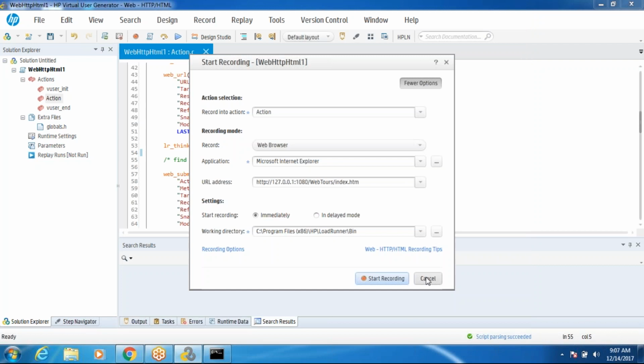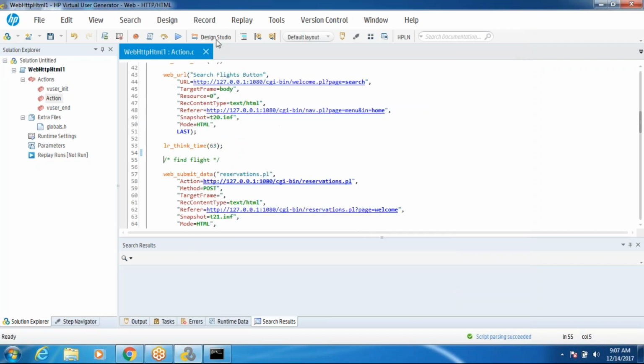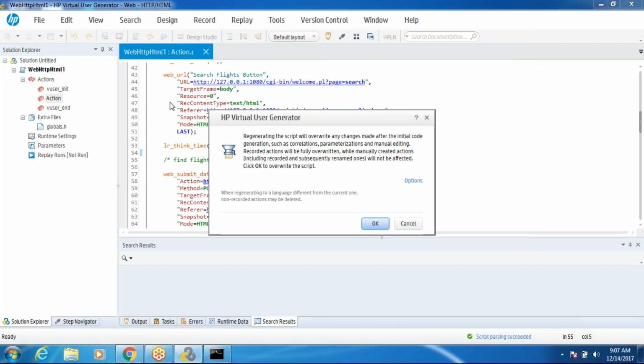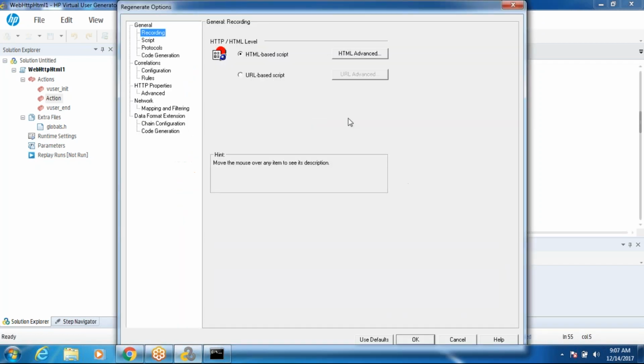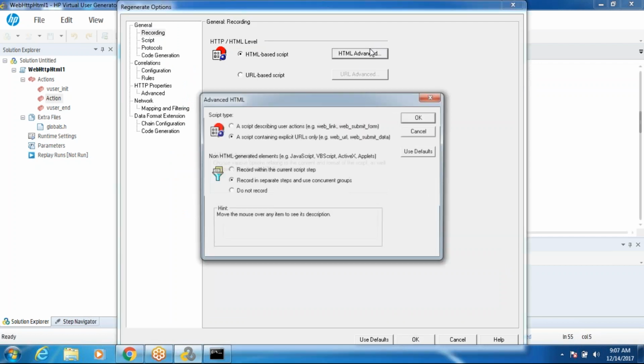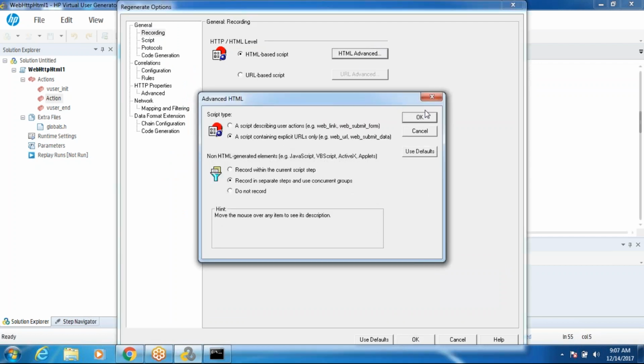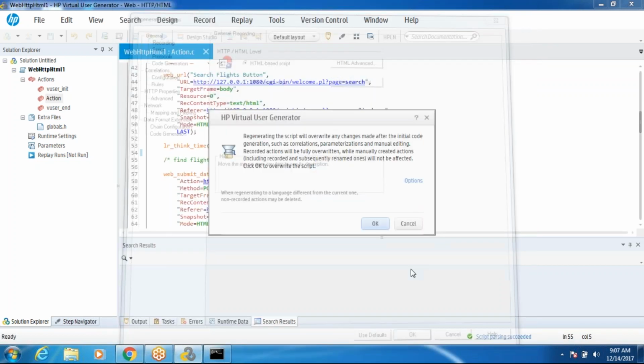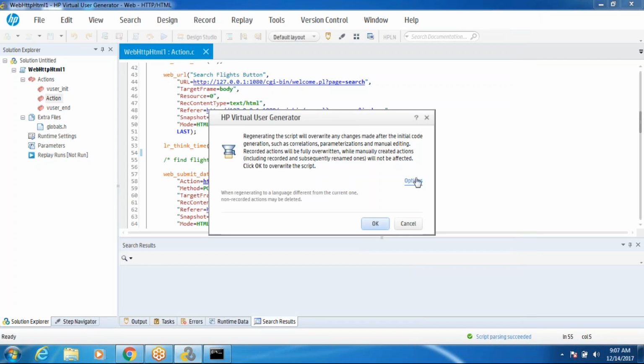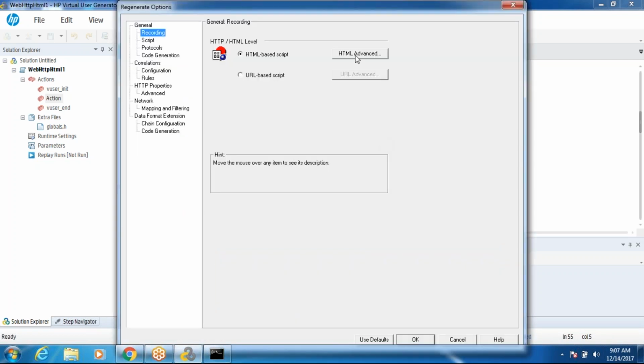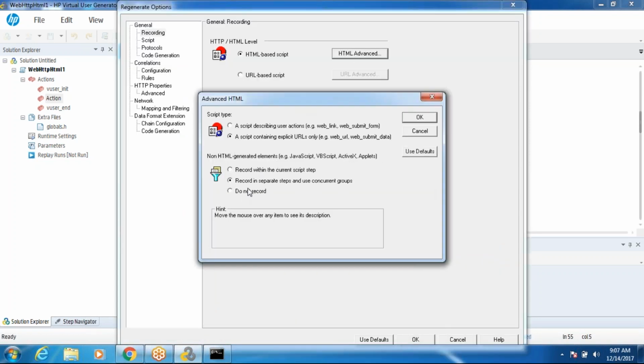Regenerate script is nothing but if we go here to the recording options and click on regenerate script, this script alone will be regenerated again based on your setting. It will overwrite with the latest option, whatever is in the recording options. Okay, I'll click on script type, the second one you selected. Yes, now I have selected to change everything to the second option.